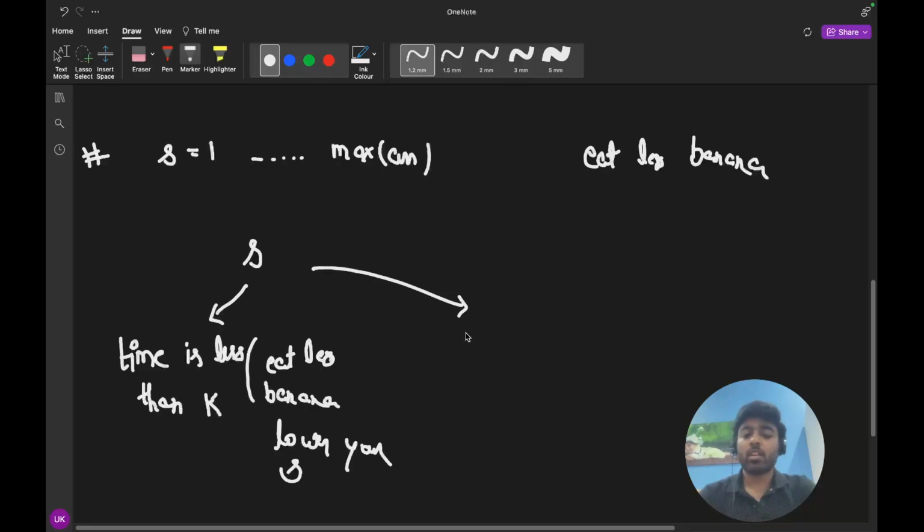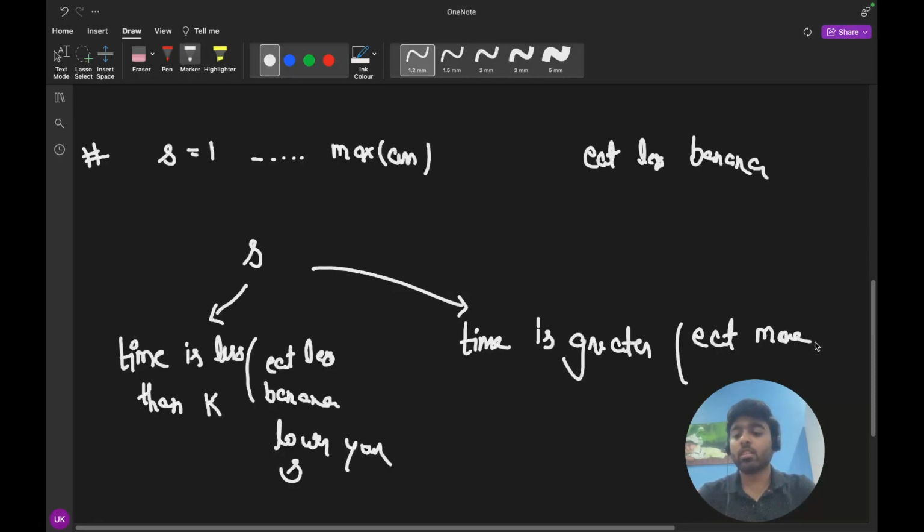Similarly, if your time is greater, it means we have to lower the time. So we want to eat more bananas. Correct? So we can think of the binary search approach here, because we are sure, and this value is also sorted.